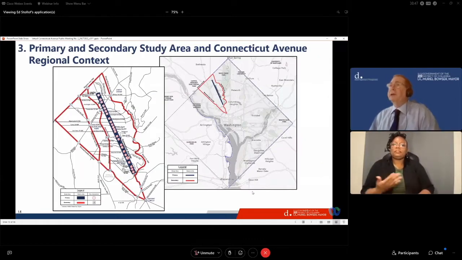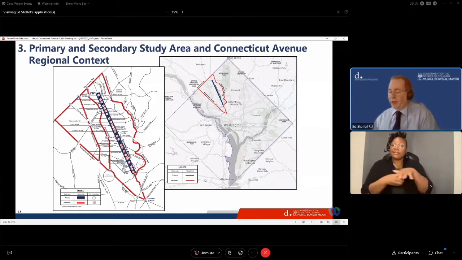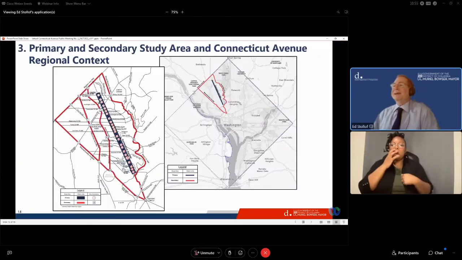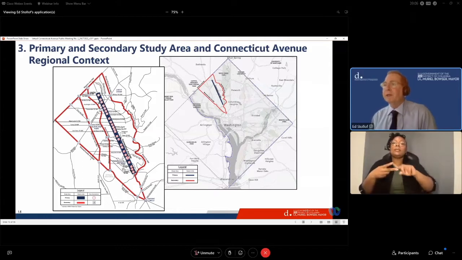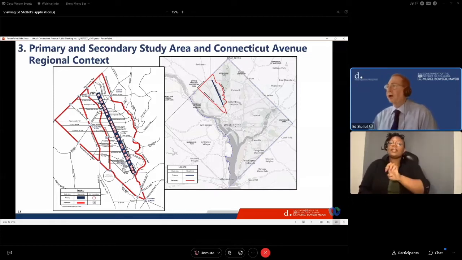As far as the study area, we have a primary and secondary study area. We start out at Calvert Street on the south, and we go north to Legation Street on the northern part of the corridor. We have a secondary study area, and that goes from Massachusetts Avenue on the west, Western Avenue on the north, Broad Branch Road on the east, and DuPont Circle on the south. The map on the right shows you Connecticut Avenue in terms of the regional context within the Washington metropolitan area.